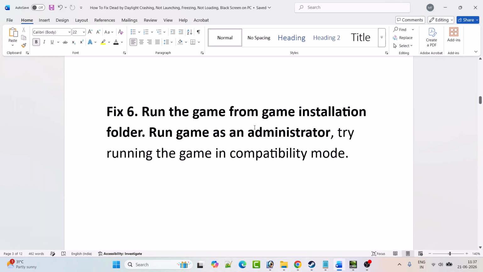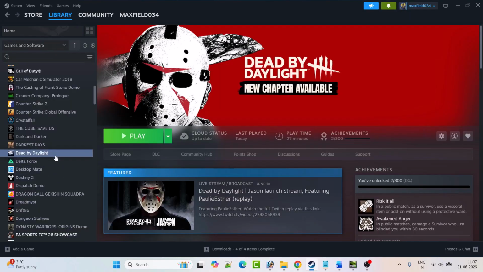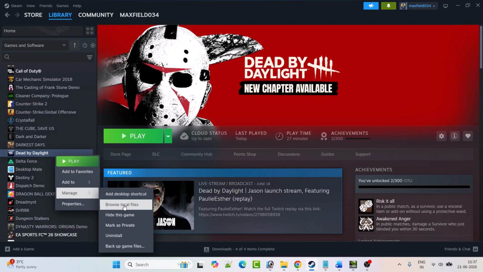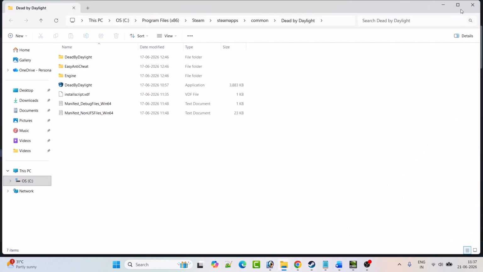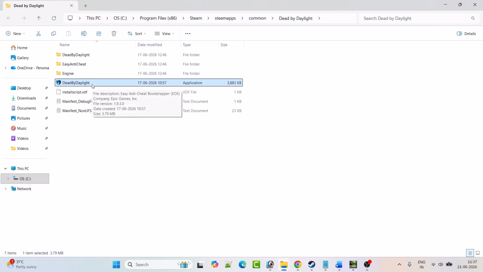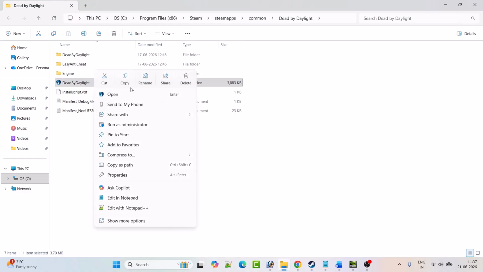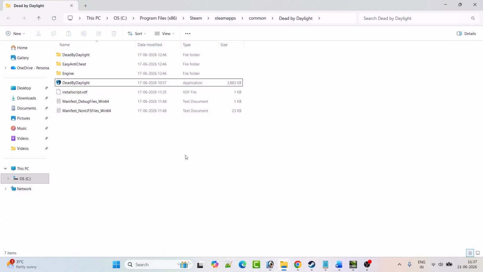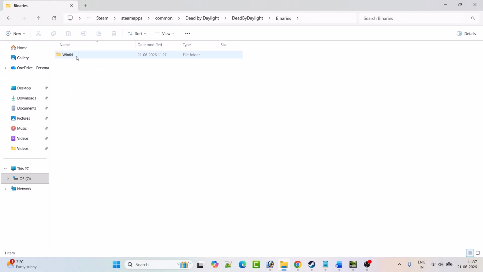Fix 6 is to run the game from game installation folder, run the game as an administrator, or try running the game in compatibility mode. So open Steam, go to library, right click on the game and then click on manage and then click on browse local files. It will open the game installation folder. Now first double click this Dead by Daylight exe file and then try to launch the game and check. If that doesn't work, then right click on it and then select run as administrator and then try to launch the game and check.